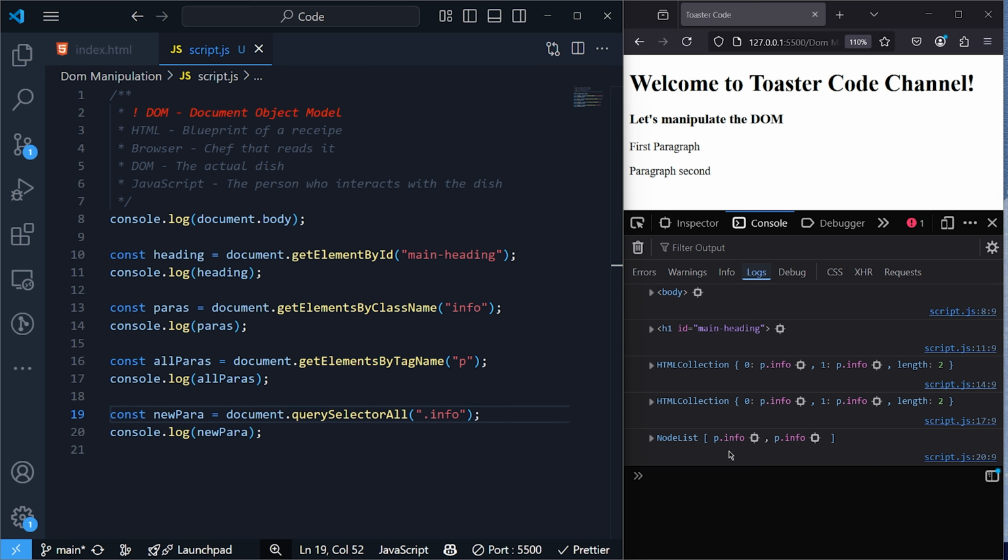Now what is the difference between HTML collection and the node list? Both are array-like, they use length, and they have zero-based indexing. NodeList is static, it doesn't update if the DOM changes. If you make any changes in the DOM, the node list stays static.